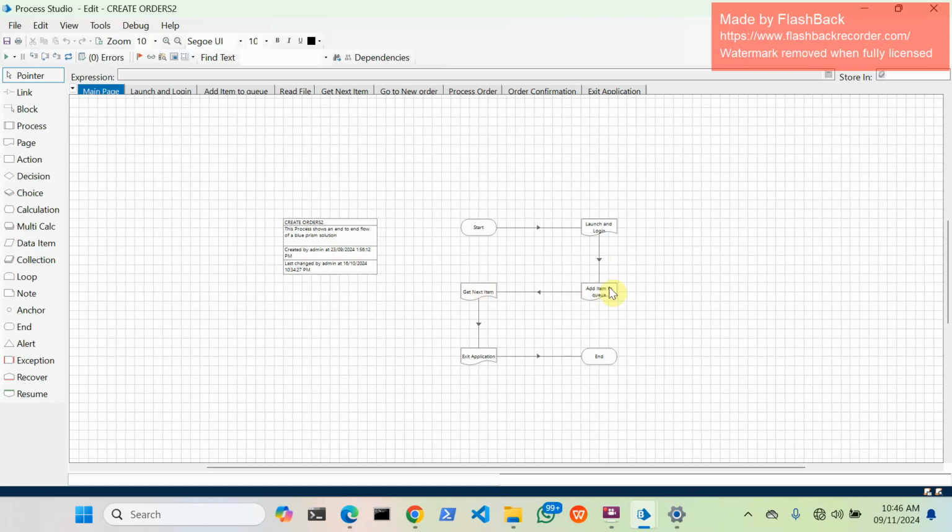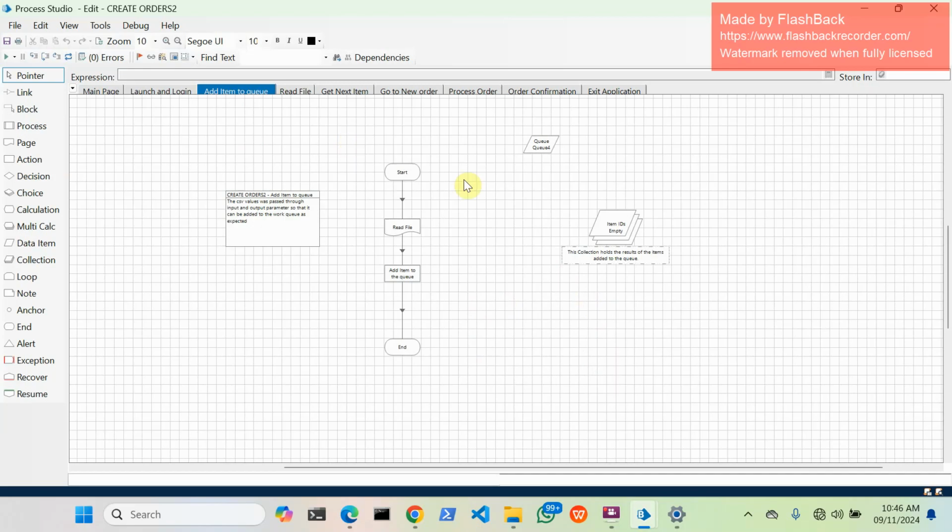It adds the item to the queue because I want to work with the queue for this process, and it was from our exercise. It requires us to run our solution from the work queue. So the next page is get next item. The next page is for you to exit the application, and the next page is for you to end the process. So this is the add item to queue process page where it reads the file.